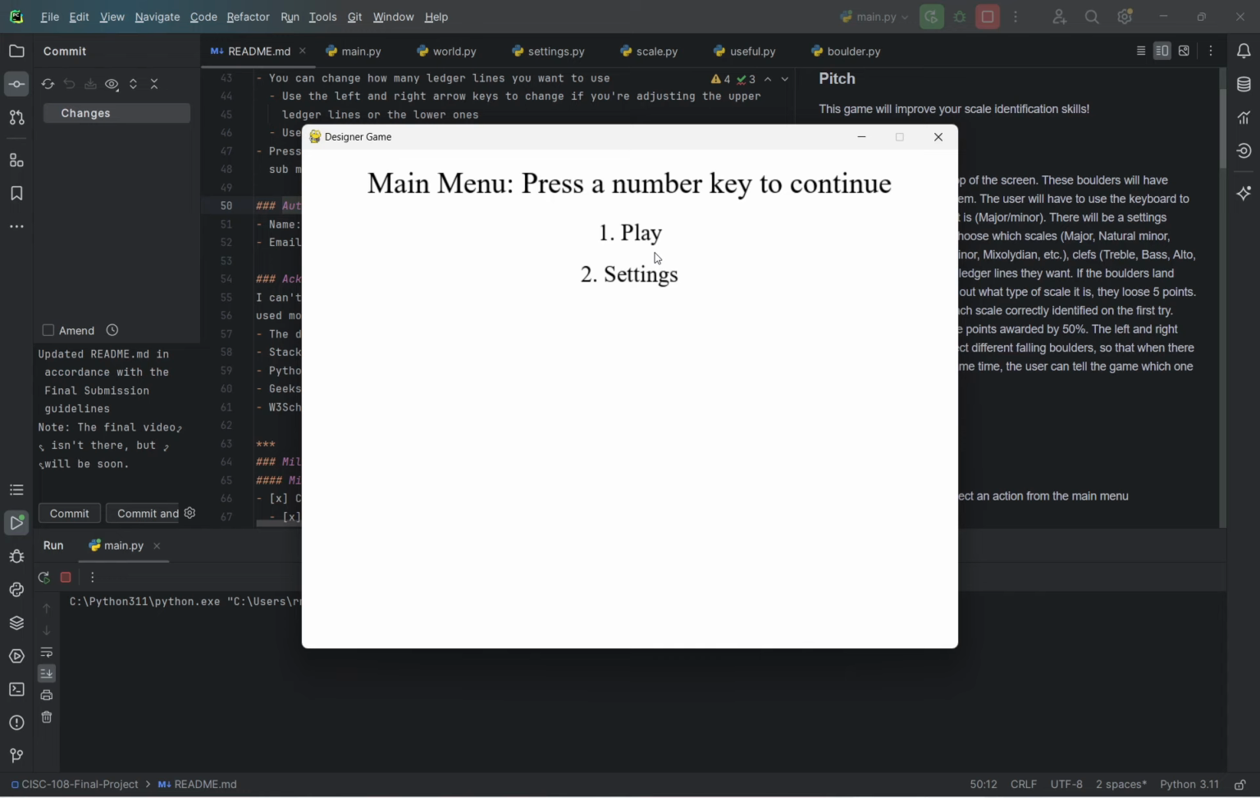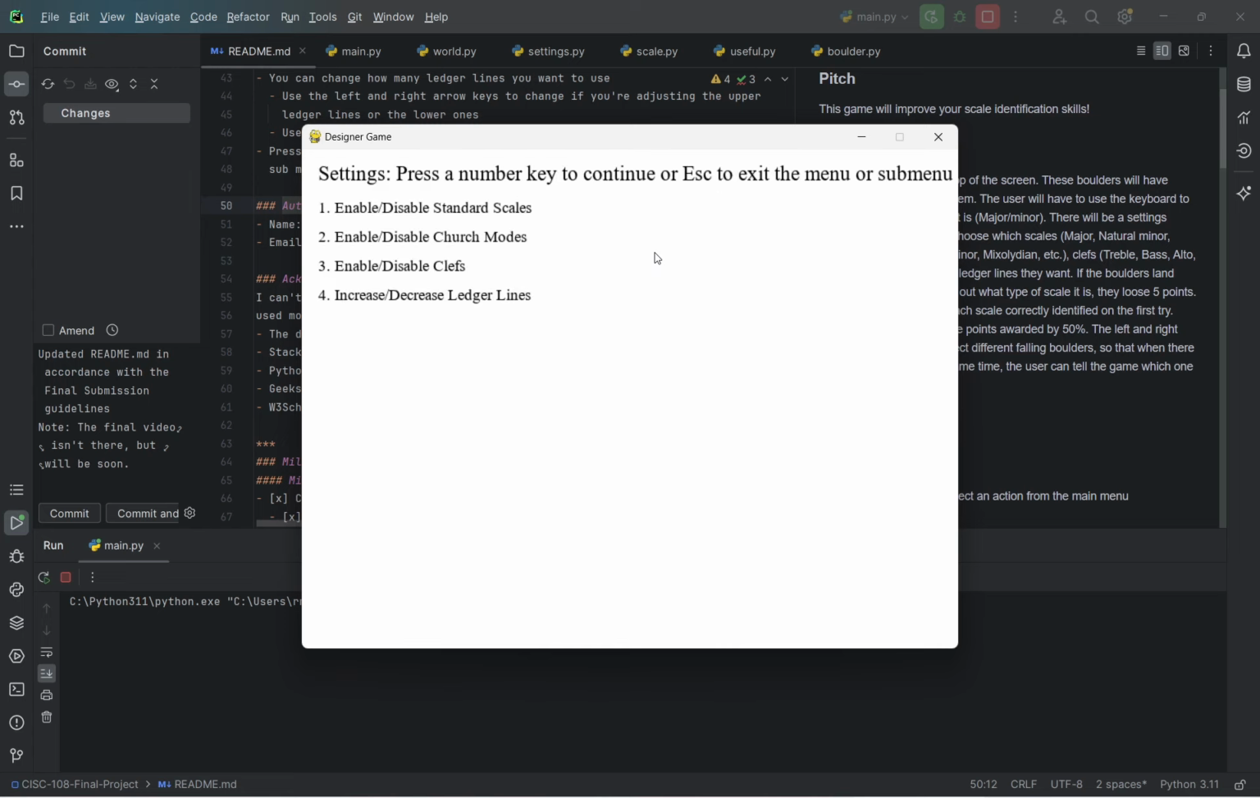I'm going to go to settings just to show that off before I show off what exactly the game itself is. So under settings, you press 2 to get there. I just did. And then you can see there are these four different options under settings. If you press 1, and this works either on the number pad or on the number row on your keyboard, it doesn't matter, you can change what scale types are enabled or not. So if I press Q, now it won't show me any major scales. It'll only show me natural minor, harmonic minor, and melodic minor.